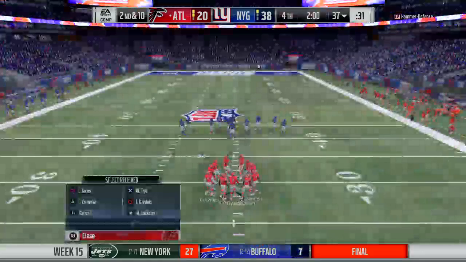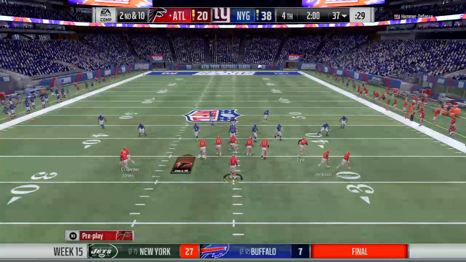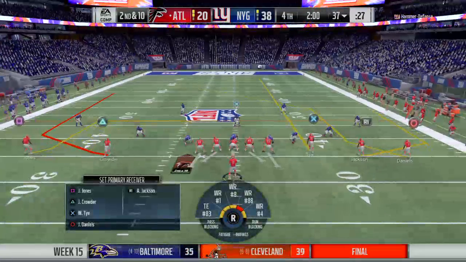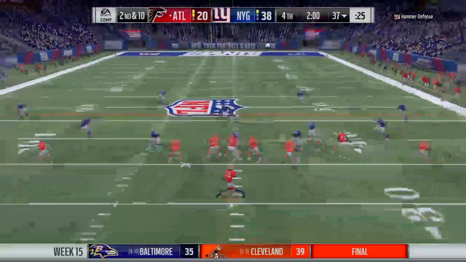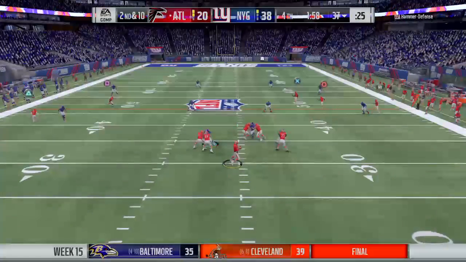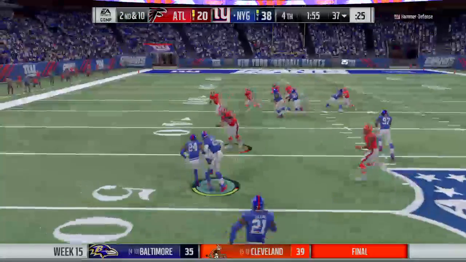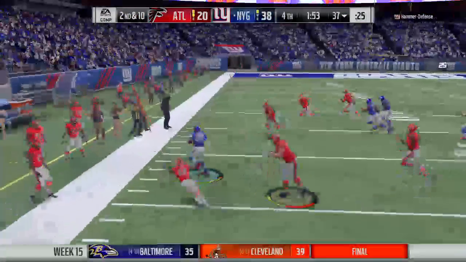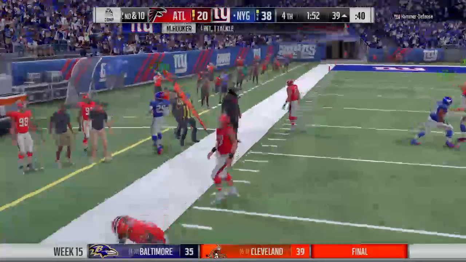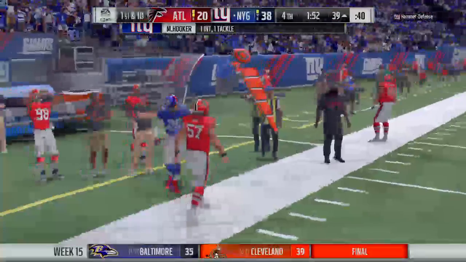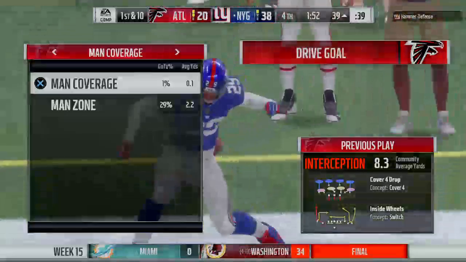So 2nd and 10 here. From the gun, Ryan. And for a 3rd time tonight, he's intercepted. Picked off by Malik Hooker. So now he's equaled his interception total from a week ago. Remember, Charles, he had 3 last week.